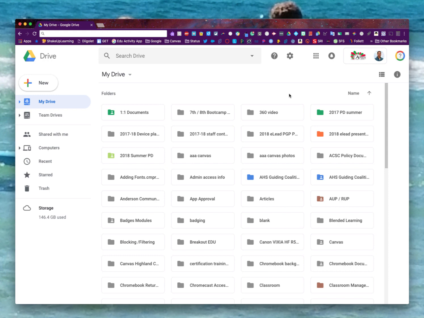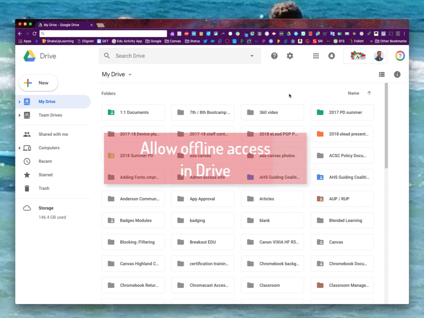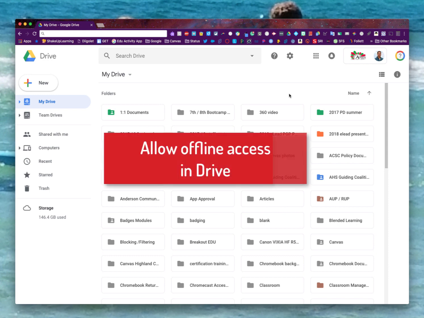This is where students can, if they don't have internet access at home, or they're going to be away from where they would have internet access, make the appropriate files available and then work on them offline. Same thing with teachers. There's a couple of steps to this, so I want to walk you through this process. It's actually pretty simple. The first thing I'm going to do is set up my Drive to allow offline access. So you can see I'm in my Google Drive right now.